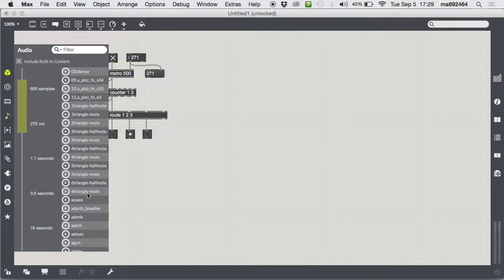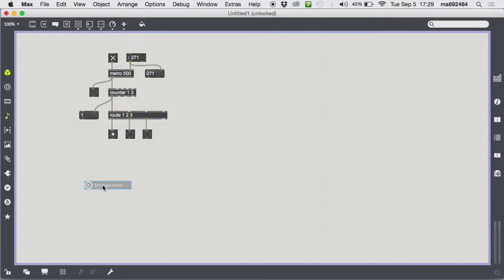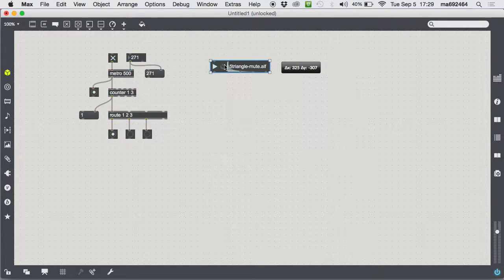So, I'm going to pull out a few just short, clicky things for my sequencer here. And if I just click and drag it into my interface and drop it, there it is. If I lock my patch, I can play it with the play button. You can't hear anything because I haven't put an audio output in my patch yet. So let's talk about that for a second.